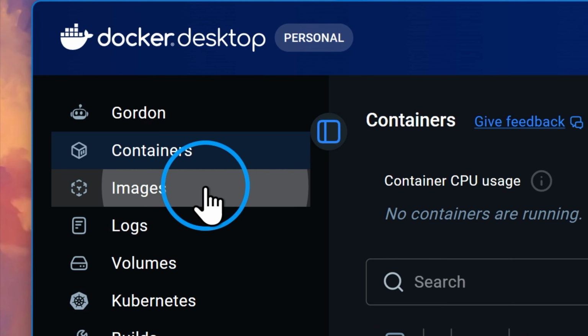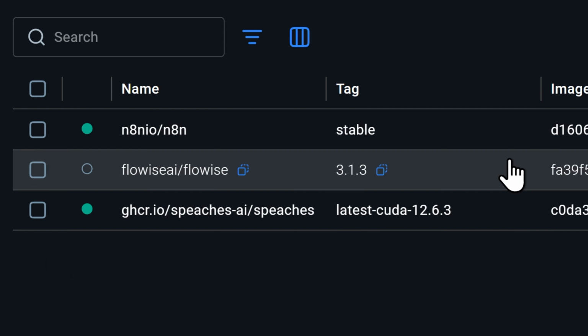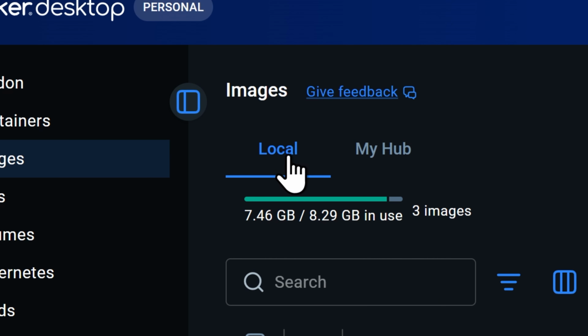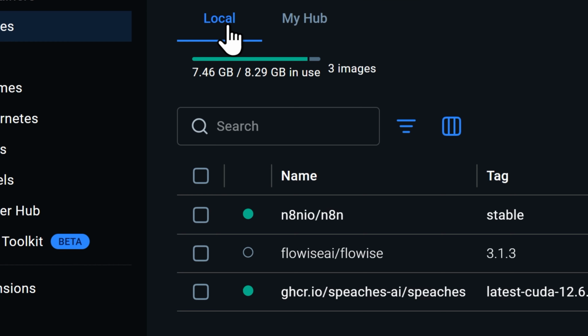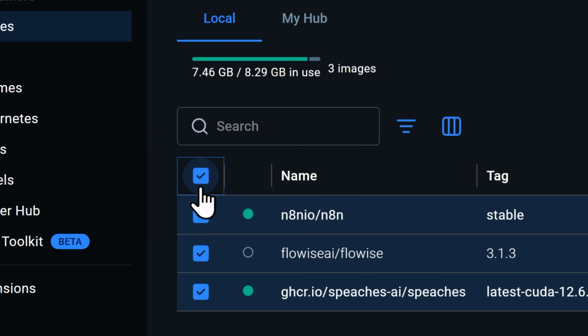First, in Docker Desktop, click Images in the left sidebar. Every image on your machine is listed here. Make sure the local tab is selected. That filters the view to show only the images stored on your computer. Now look for the checkbox in the table header. Click it to select every image at once, so you don't have to click each one individually.